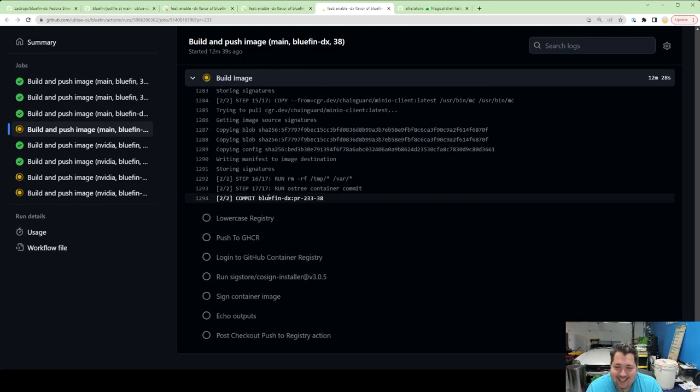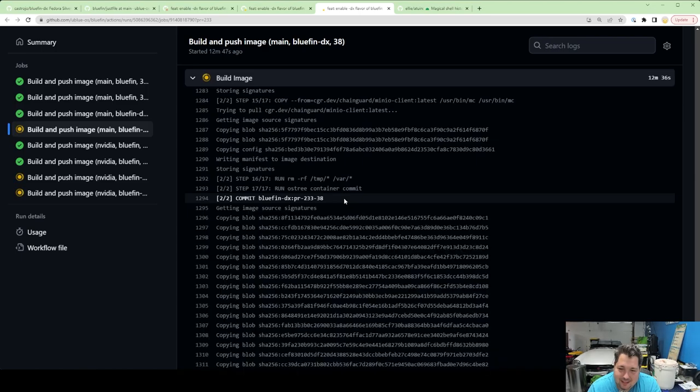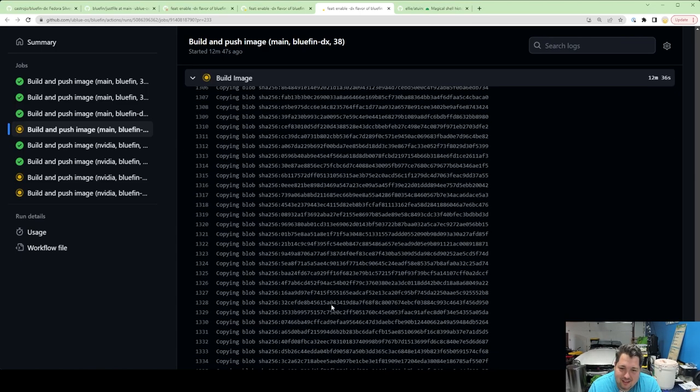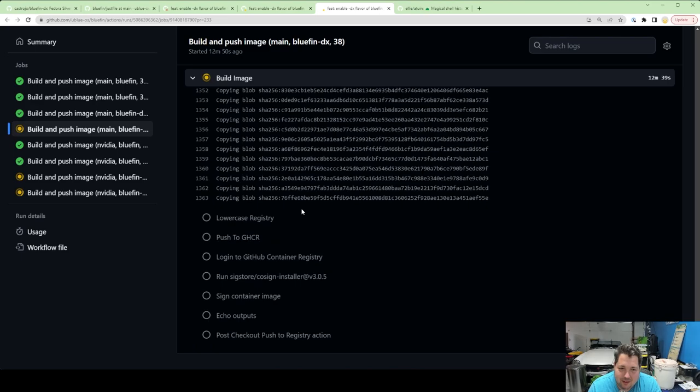Hey, look at this. RPM OS tree commit on the Bluefin DX. Mm-hmm. This is gonna go green. It is.